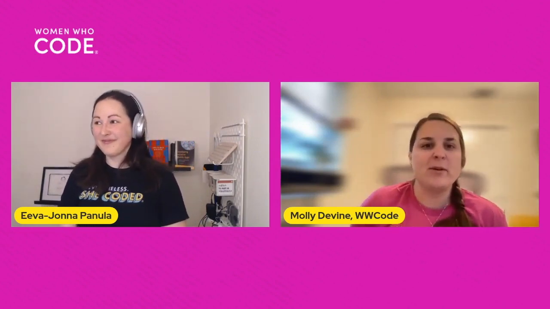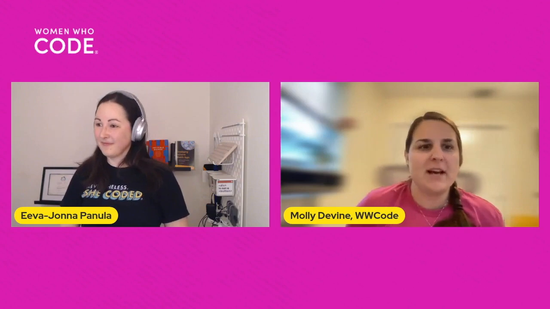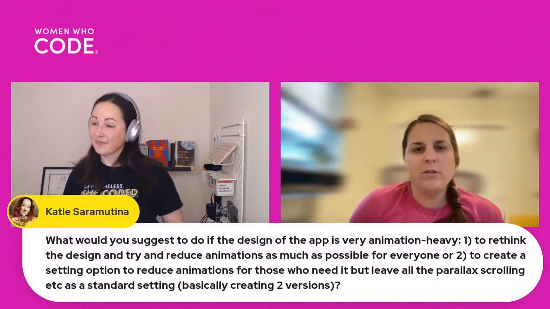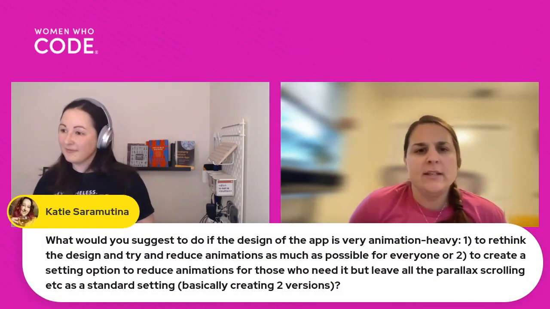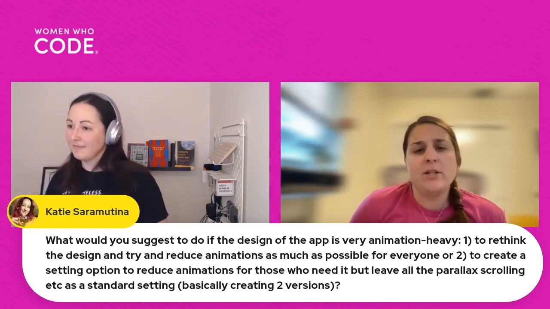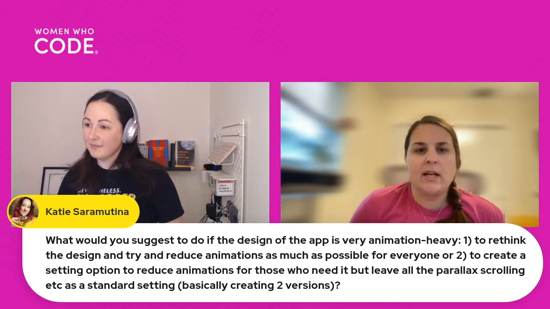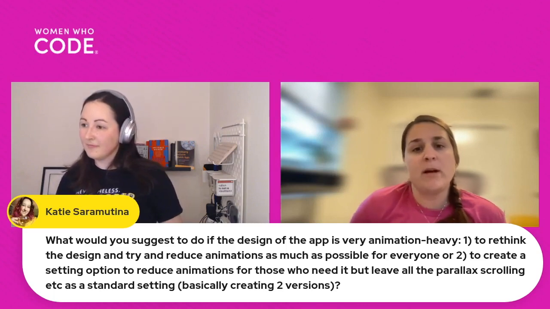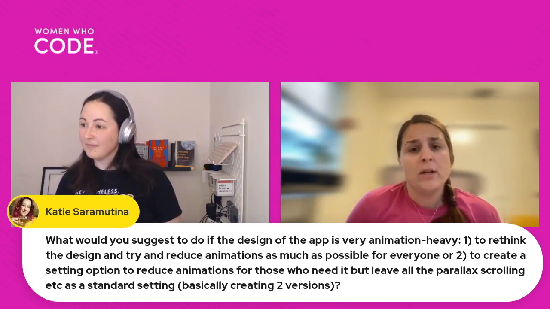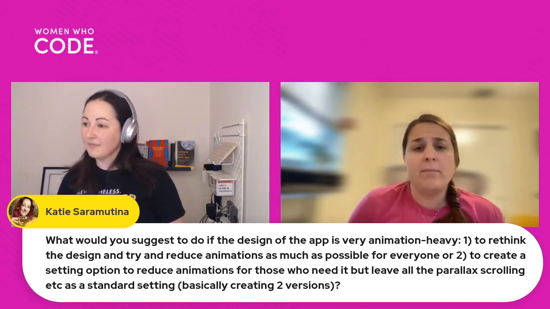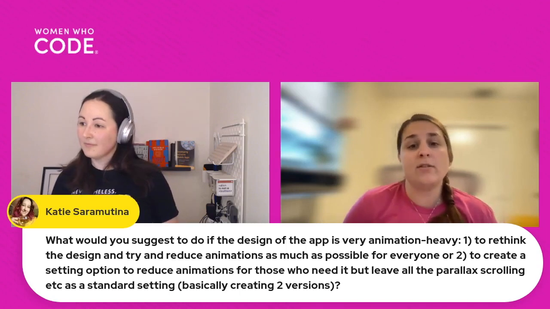And actually, I noticed one more question came through, and I think we have a little bit of time left. What would you suggest to do if the design of an app is very animation heavy? And they added onto that to say, one, to rethink the design and try to reduce animation as much as possible for everyone, or two, to create a setting option to reduce animation for those who need it, but leave all the parallax scrolling, et cetera, as a standard setting.